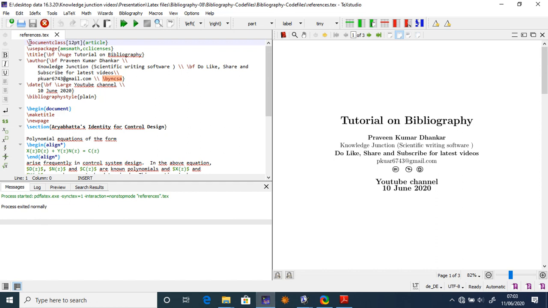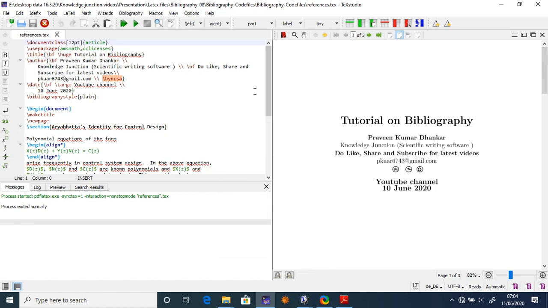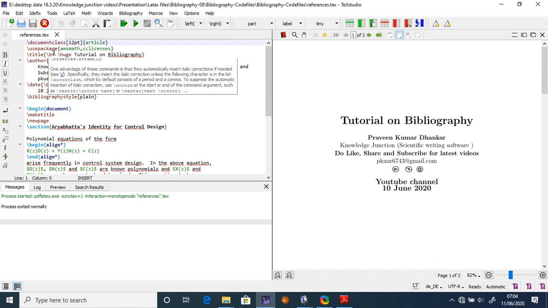I have given the name references.txt, which I will upload with this tutorial on the website praveendhankar.wordpress.com. So let's start with how I make this bibliography. You start with the command \documentclass with the option 12pt and article, and we used the packages amsmath and so on.